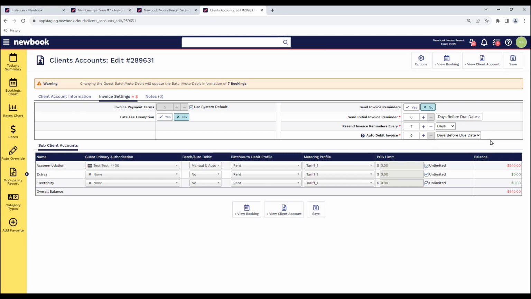For anyone that is utilizing invoice late fees within the Newbook system, you have the ability to exempt this particular client from them. Please bear in mind that some of these settings, such as the late fees and the invoice reminders, may not be relevant for clients you set up for the auto debiting for the invoicing, because generally speaking, those invoices are going to be created, the payments will be automatically processed. The only times these would come into play is if a payment failed.